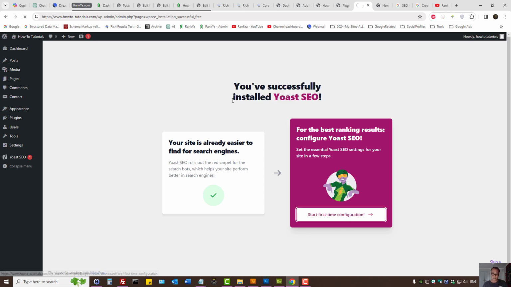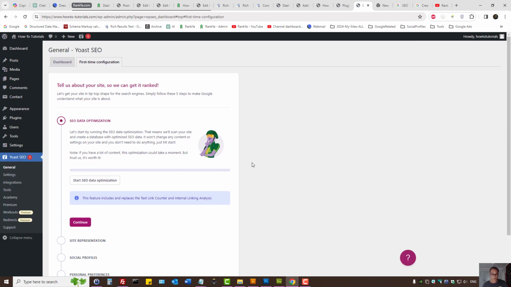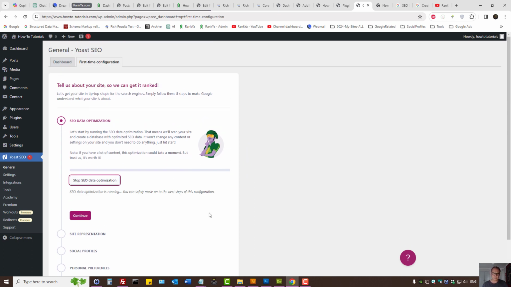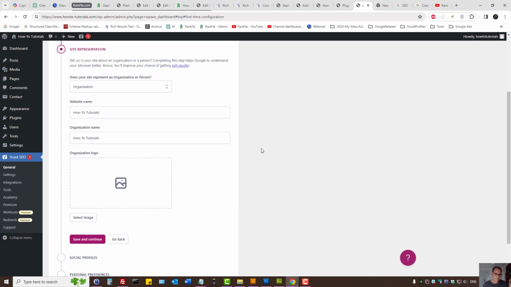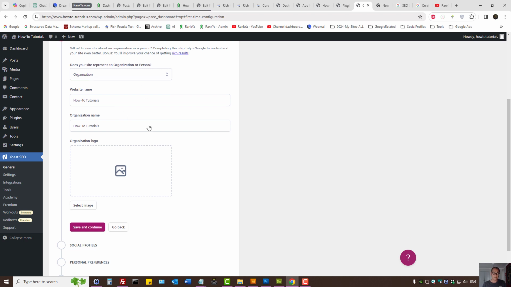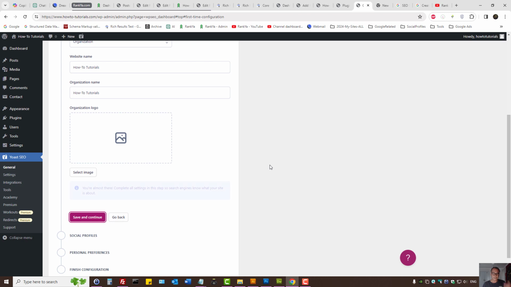Let's start with first time configuration and go through it, as in fly through it. Here it says SEO data optimization. This is a new feature. You can press start. It doesn't really matter. Here, Yoast tries to tell you, okay, are you a business owner or a person? This is to do with structured data, but you can save and continue.